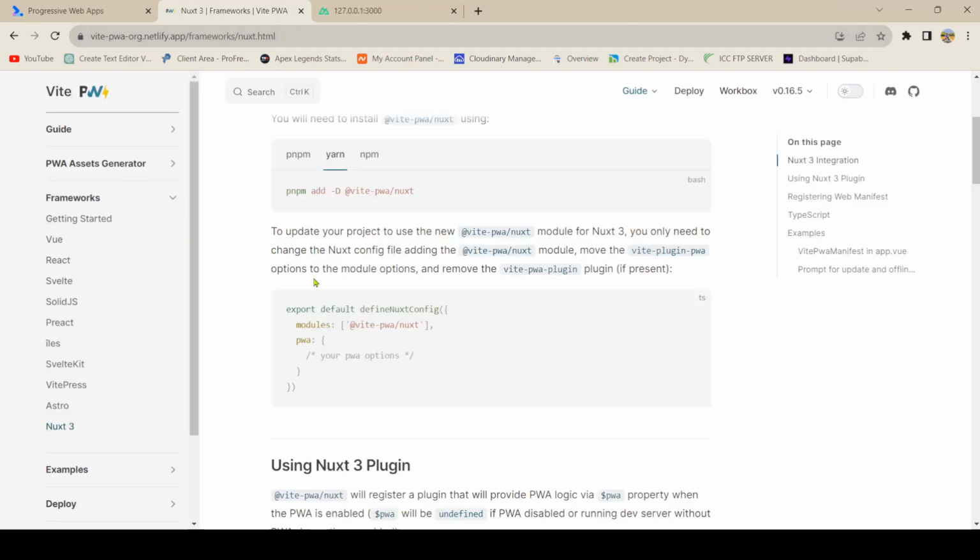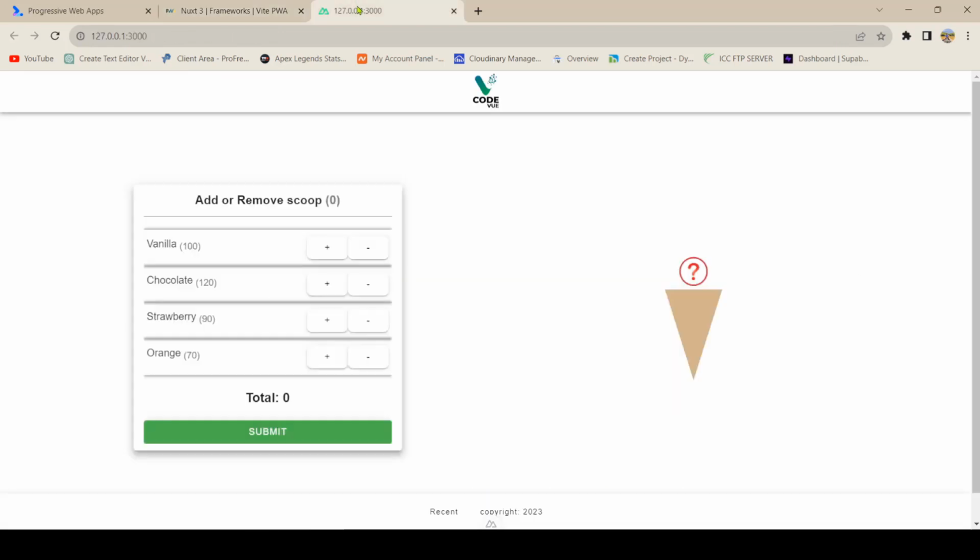You can add this in your existing Nuxt project, this yarn add or npm, whichever you prefer. So I already have an existing project which I built of an ice cream project. This is actually a simple project. You can choose your own project and follow up with me. I hope that will work.